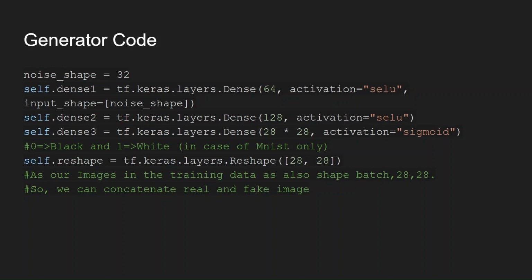And then in the dense layers, we are going to use 64 units, then 128 units, then 28 by 28. And finally, we are going to reshape it to 28 by 28 because the MNIST image size is 28 by 28, and we are going to compare this image with the real image. That's why these two image sizes should match each other.